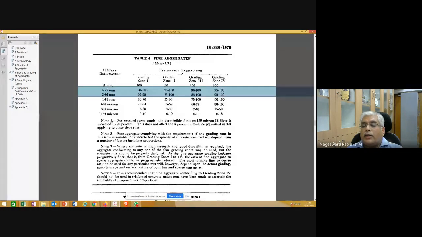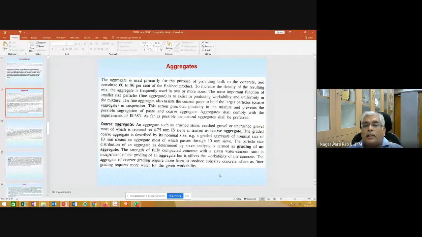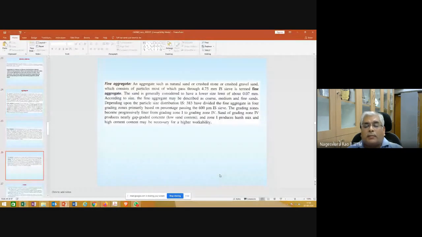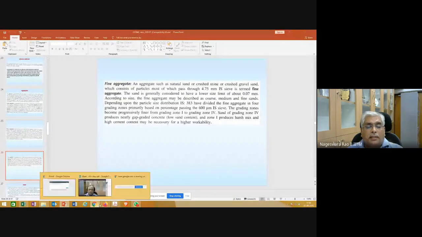Okay, so we'll continue in tomorrow's class. And here you can see fine aggregate. There are 3 or 4 types of grading. We'll discuss all this in tomorrow's class. So I'll stop here. And if you have any questions, please let me know. I'll stop sharing the screen.